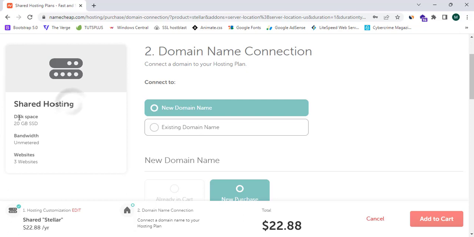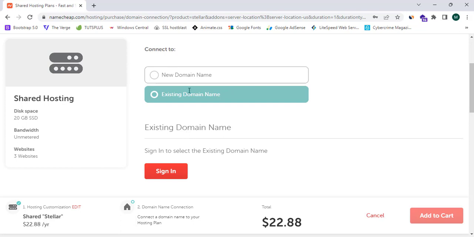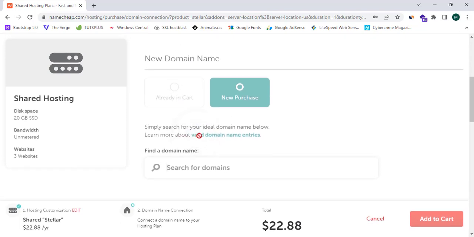Here it shows shared hosting, disk space 20 GB SSD, bandwidth is unmetered, and we can add up to 3 websites. Now first of all we need to connect a domain name to your hosting plan. If you have an existing domain name, you can simply sign in and proceed with this. And if you are using a new domain name, you can simply search for a new domain name. For a new purchase, the .com domain you need to purchase for this plan, but other domains like .site and .live we can get for 100% free.